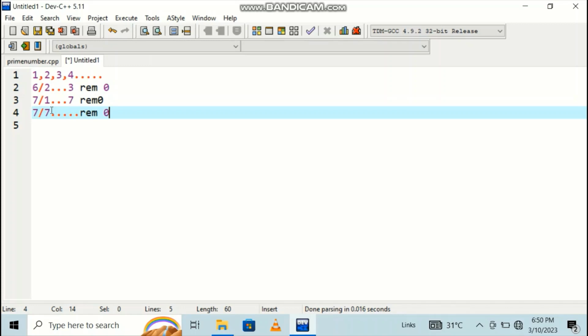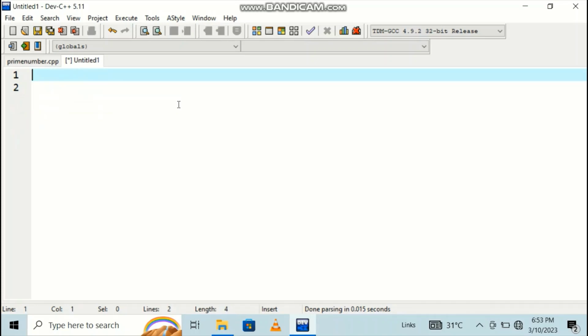Now we use the divisors. The divisors of a natural number are the natural numbers that divide that number evenly, that is, without a remainder. Every natural number has both 1 and itself as a divisor. If it has any other divisor, then that number cannot be a prime number. Our program, let us start.